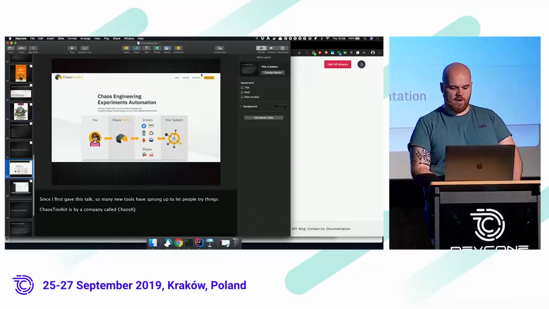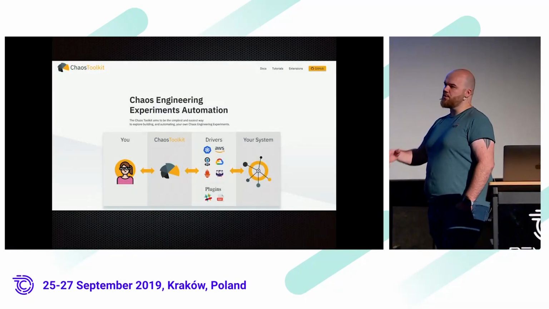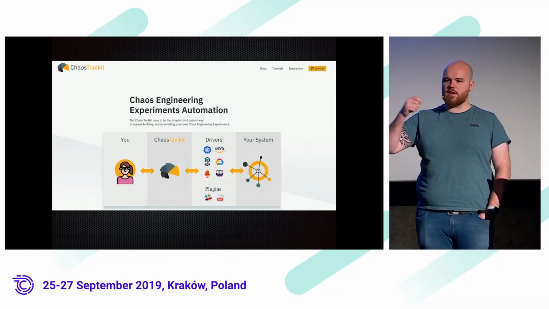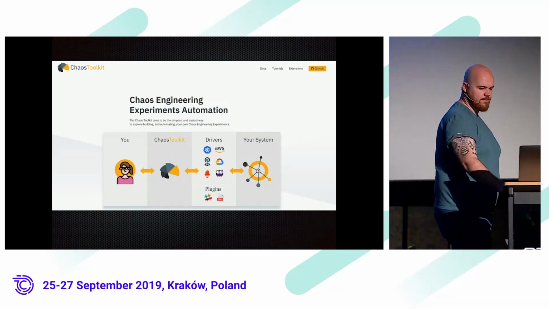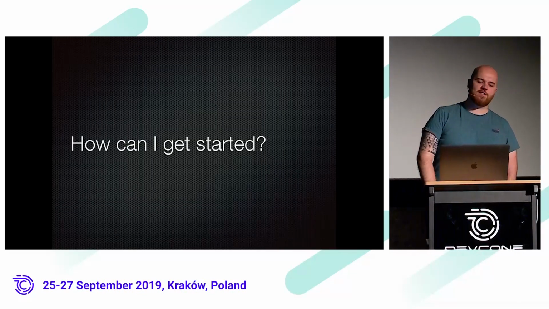So tooling in this area has become much richer than it used to be. Because of that, people are able to hook this into their CI pipeline. Oh, I thought I put that back online, sorry. So they're able to hook that into their CI pipeline, and continually test what's going on. So how can I get started?